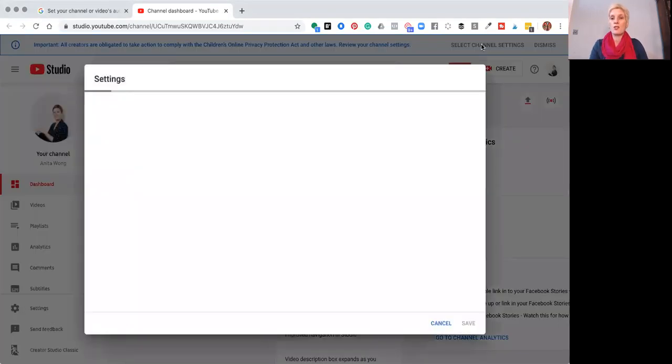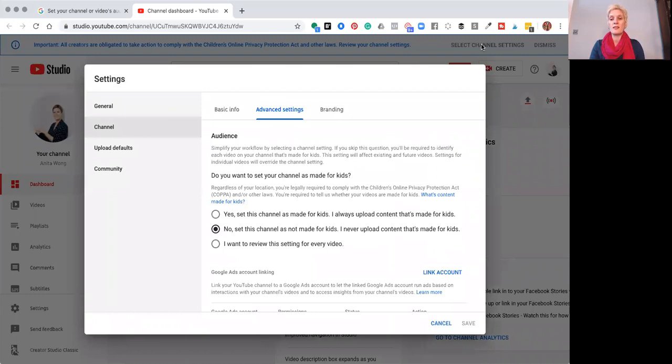And it's going to ask you to tick the box. So this is the area that you need to set for you to comply with YouTube's new regulations. So it opens up for you, advanced settings, audience, simplify your workflow. Do you want to set your channel as made for kids? Now I do my channel for businesses, so mine isn't made for kids. So I've selected no, set this channel as not made for kids.